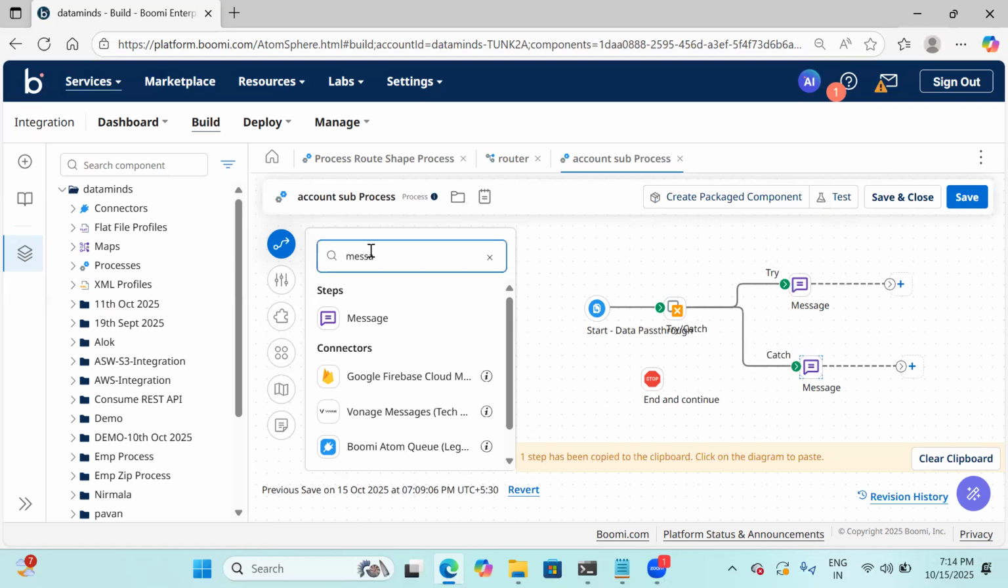And see here, once the data reaches from the main process to the subprocess, based on the execution of this subprocess, it is going to generate some message. If it is executing successfully, this try branch is going to get executed, and it is going to generate the message as successful execution. If the subprocess execution fails, then the catch branch is going to get executed, and it is going to generate some message as failed execution. Now ultimately here I am going to use the return document shape.